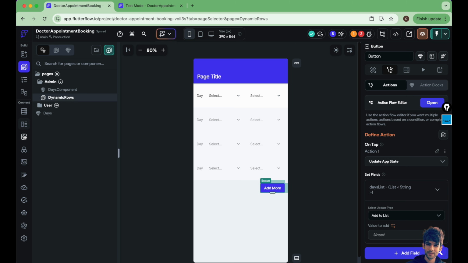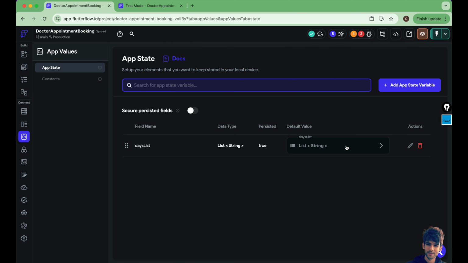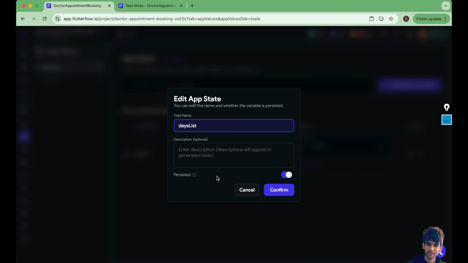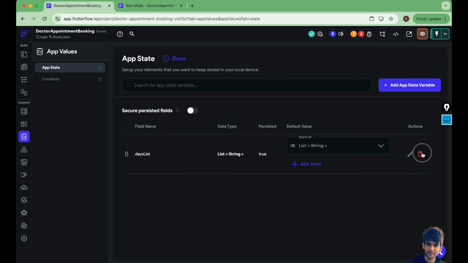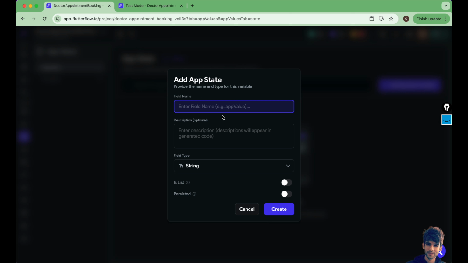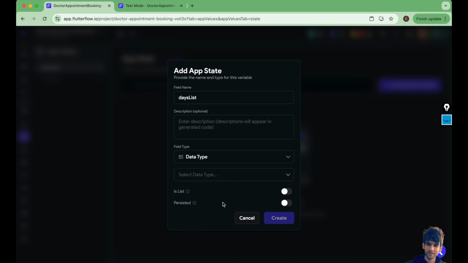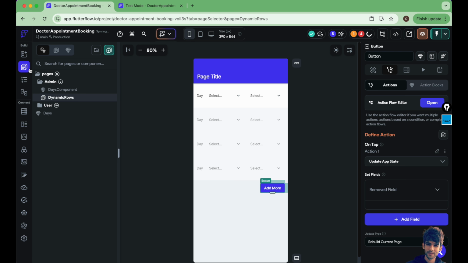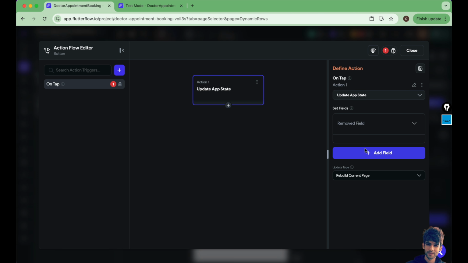Okay, so for that we will go to app state variable, and here you can update this, edit this, and I think we have to remove this one more time and add a new one. We will name it as days list, and this will be of type data type. Okay, from here we will select the days type, and this will be of list. Okay, like this.